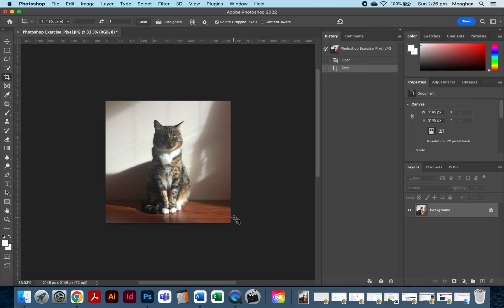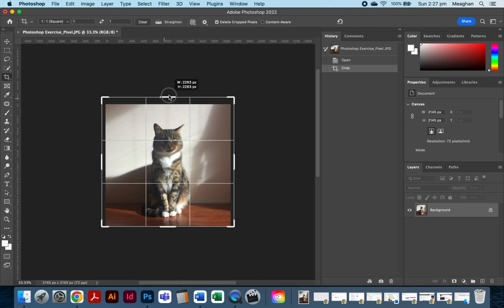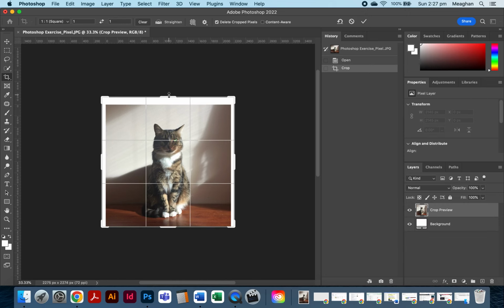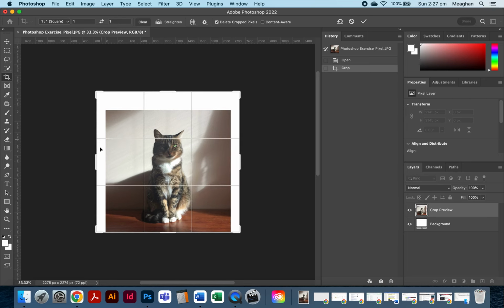But what's happened is it's gotten rid of those pixels. So now if I click the crop tool again, I can't say, oh, actually I cropped too far, I want to go back again. See how now when I try to expand it out, it just goes to white? That's what happens by default, is it just chops those pixels off completely.